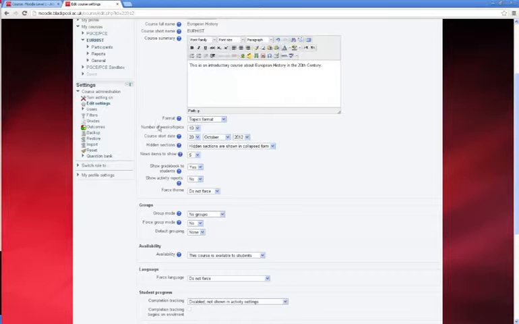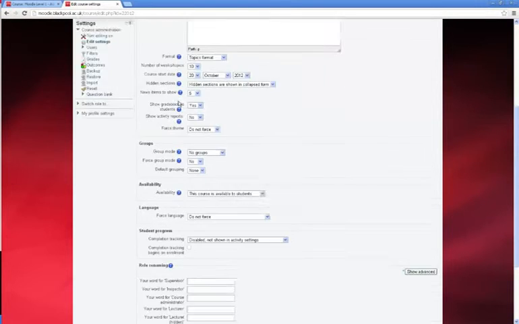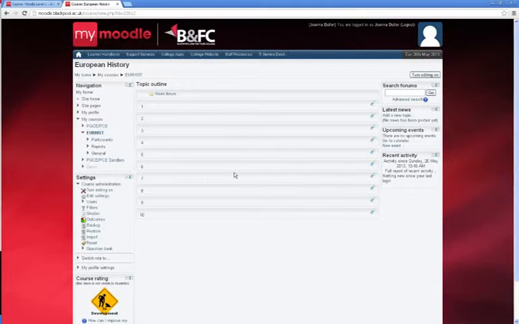The next decision I need to make about how my course is going to work is what course format I'm going to use. Now this relates to the topics and sections that appear in the centre of the page. I'll just show you what they look like. My course is currently set up in topics format, so I've got 10 sections in the middle of the page numbered from 1 to 10.